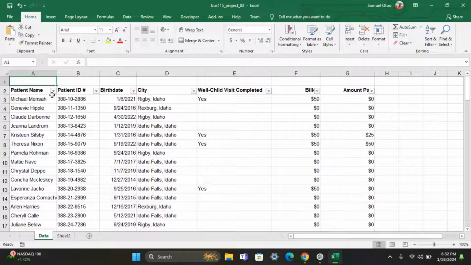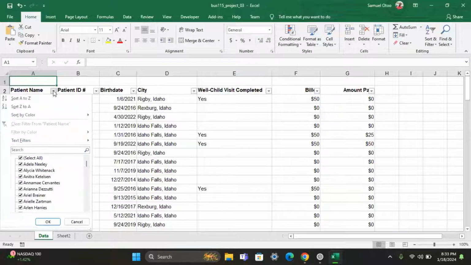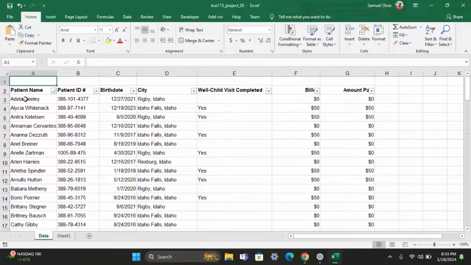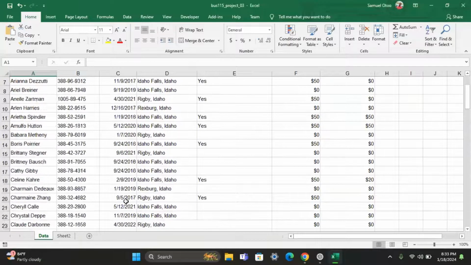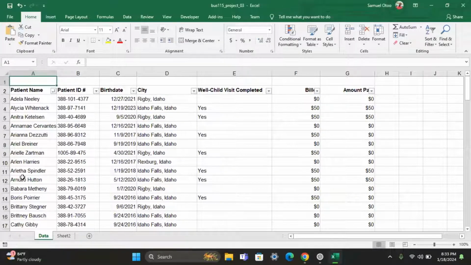So it says that we should use a filter to sort the names in alphabetical order. So you click on here, so you can see all the names. If you want to take any name out, you can take it from here. But this time around, we are sorting it from A to Z. So you just click here and it will change automatically. So we can see that it has been sorted alphabetically.